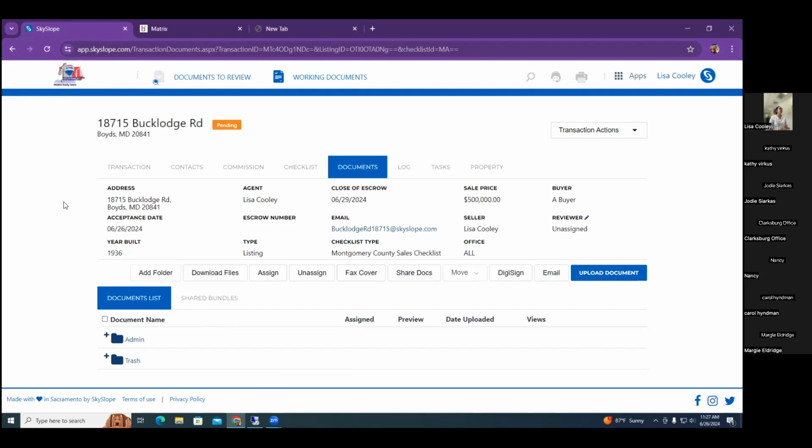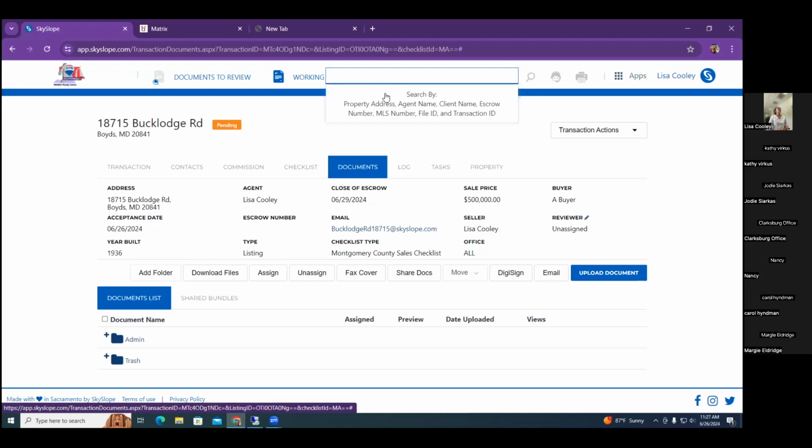Any other things that you think of when you're going through Skyslope? One of the things is when you're searching, you can search by property address, agent name on my end, client name. Escrow numbers we don't put in, but you can do all of those things.